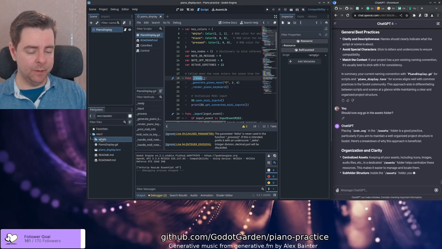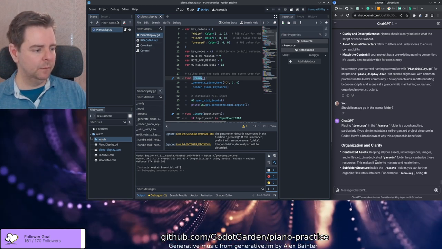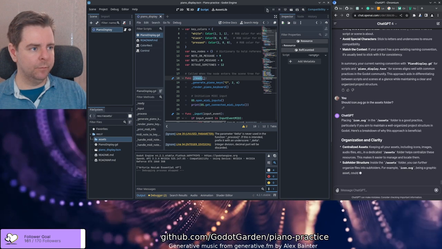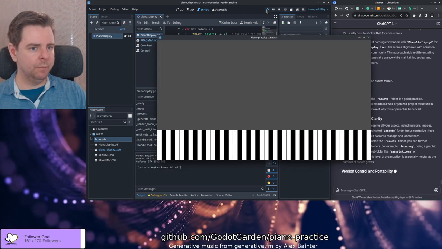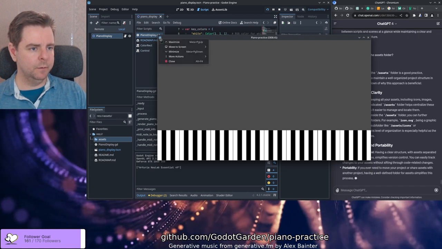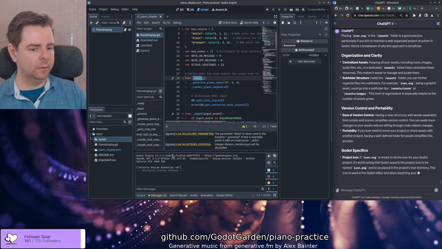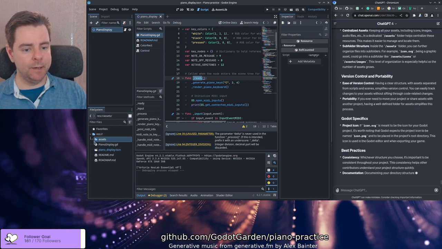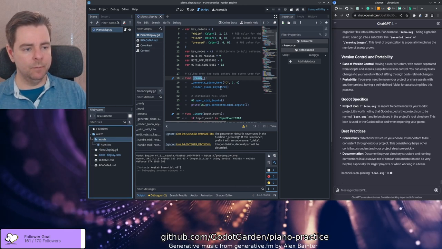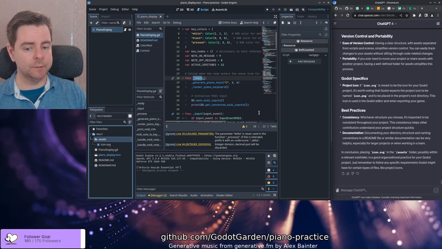Does something break or do I need to configure something? If I run it, is it able to find that? It looks like it. All right, so that worked. When I did that, I noticed a little dialog appear, and it refactored the project to point to the new icon location. That's pretty cool.